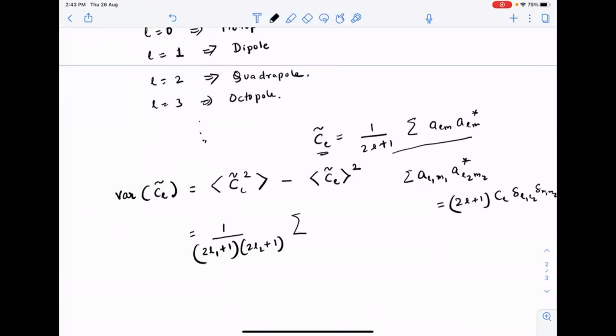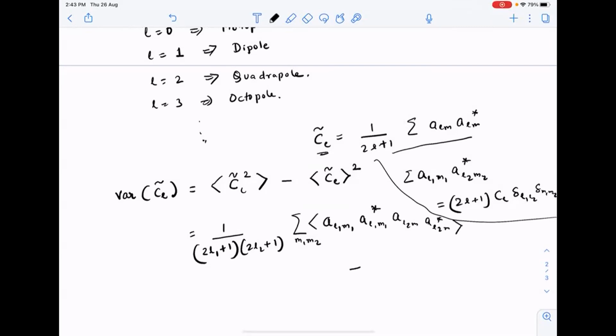So we have 1 over 2L1 plus 1, 2L2 plus 1, with two sums over M1 and M2. Then we have A L1 M1, A L1 M1 star, A L2 M2, and A L2 M2 star. This is a square term, and then we are taking an ensemble average of that, minus the true CL squared.